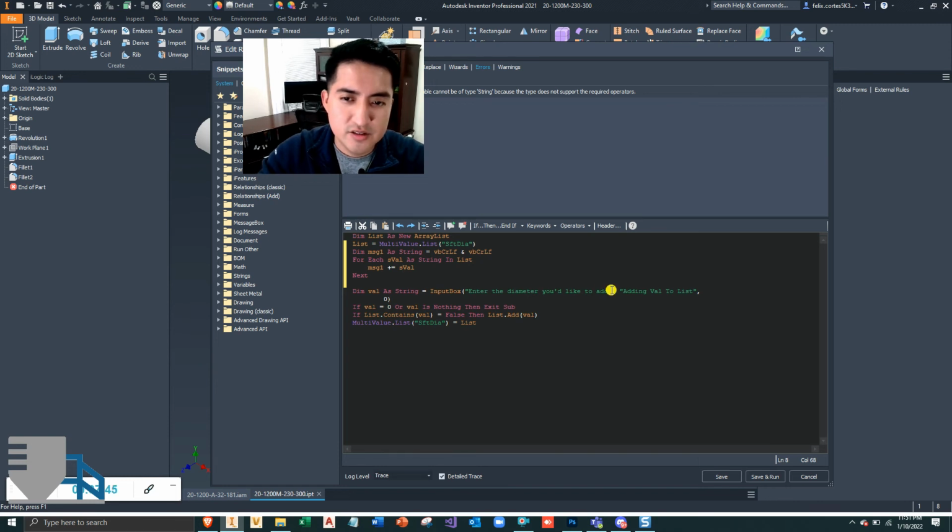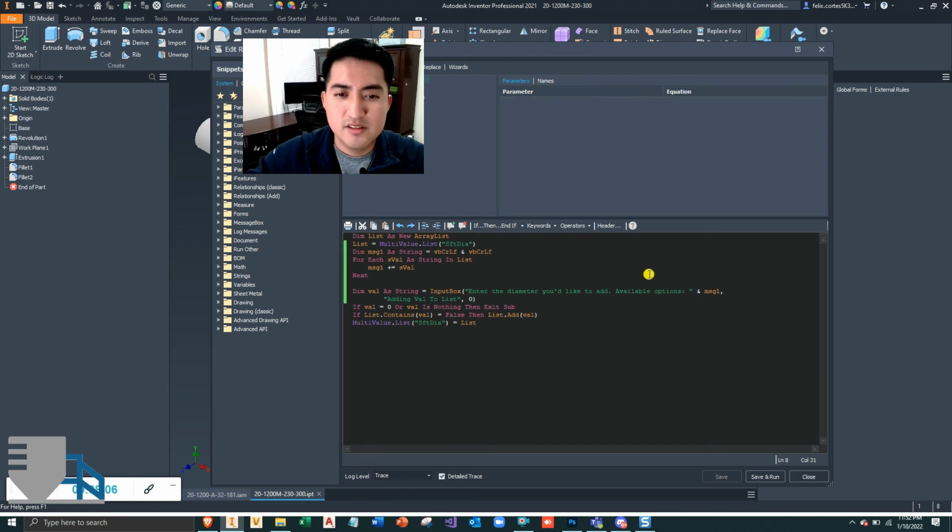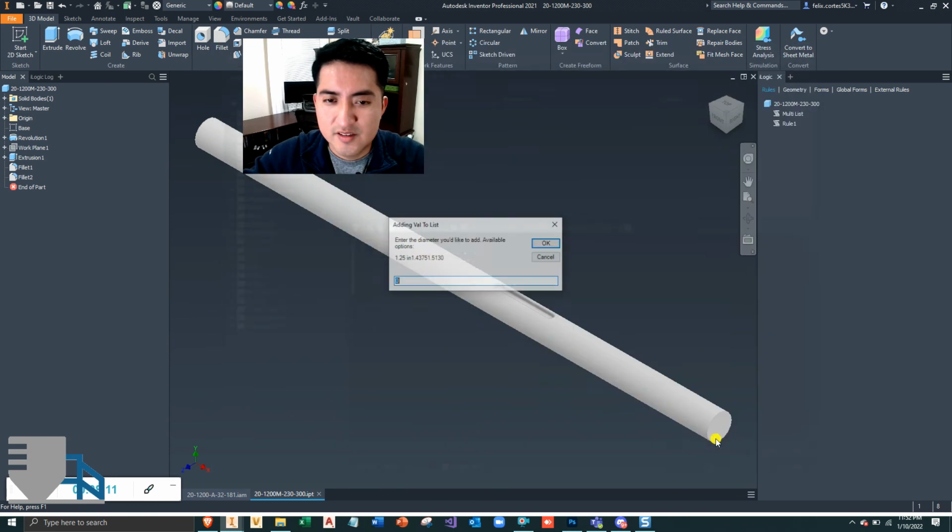So now all we have to do is type something like available options and put an and message1. Let me just clean this up a little bit. So now when we run this, we should see a nice message, and 30 should show up.